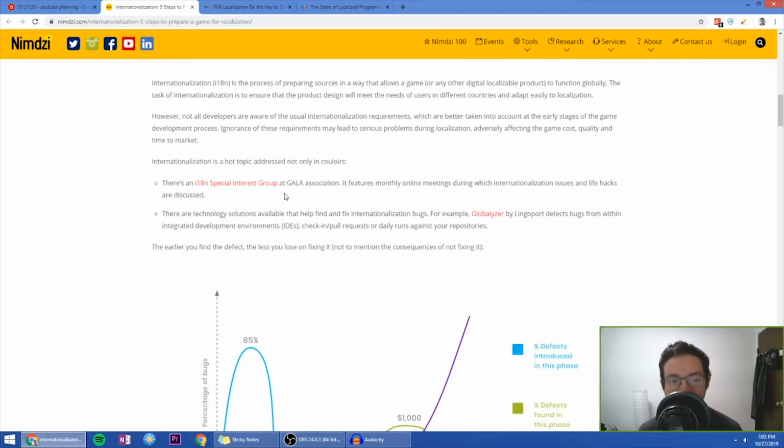I came across many other explanations about what internationalization means, and most of them were very confusing or too complex. This seems to be very simple and very straightforward. However, not all developers are aware of the usual internationalization requirements, which are better taken into account at the early stages of the game development process. Ignorance of these requirements may lead to serious problems during localization, adversely affecting the game cost, quality, and time to market.